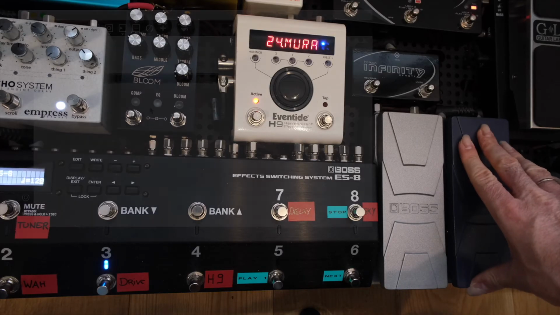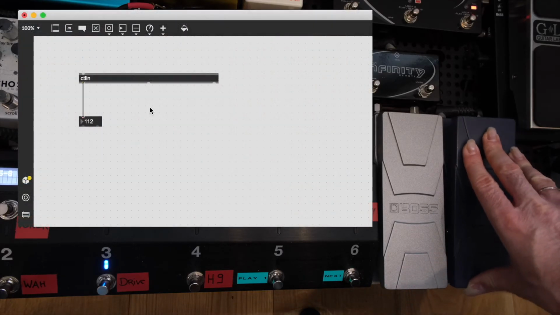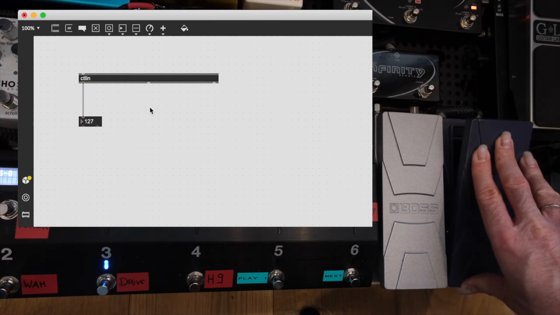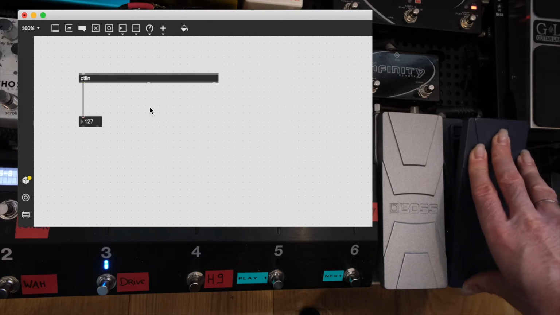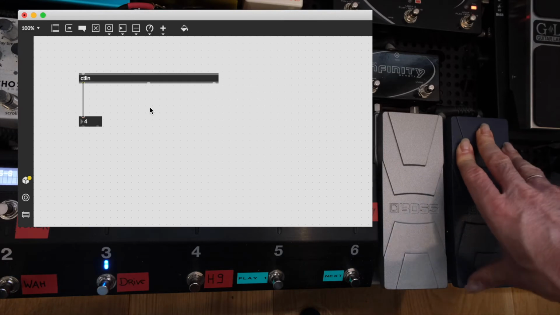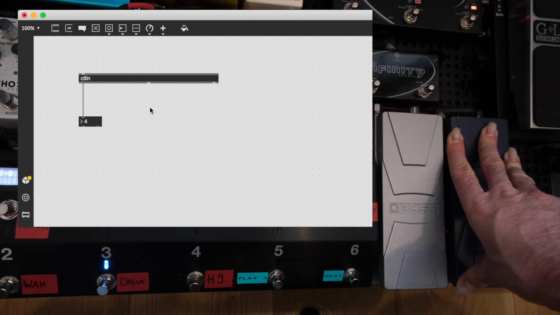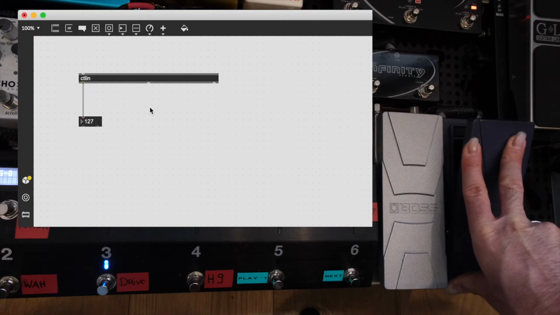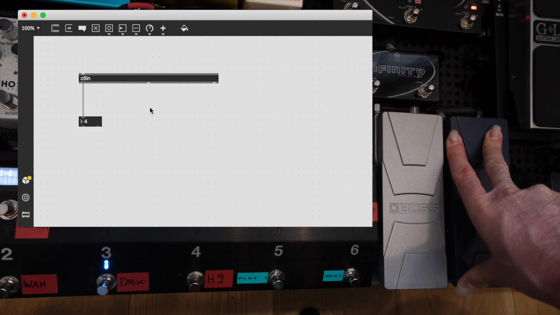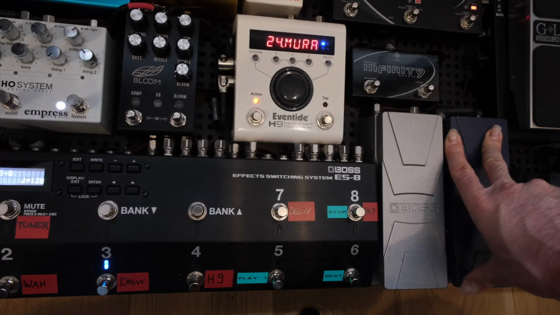And here my expression pedal is sending messages as well. And as you could see, I put the maximum at 4 and the minimum at 127. So I did the opposite, and I will explain you why later.